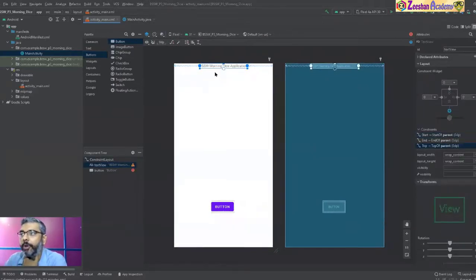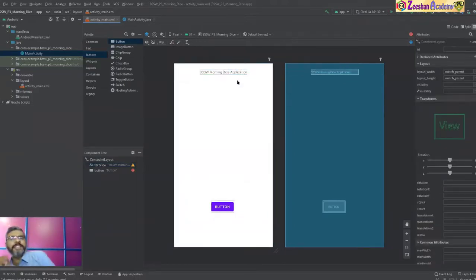So I constrained it from top. But I don't want to be exactly at the top. I want to be from space. So I come here and I can say 25. So now it gives 25 space of pixels and the object is placed here. What this will mean is that on every single device, my component will be exactly at the same place, regardless of the screen size. This is what constraint will do.